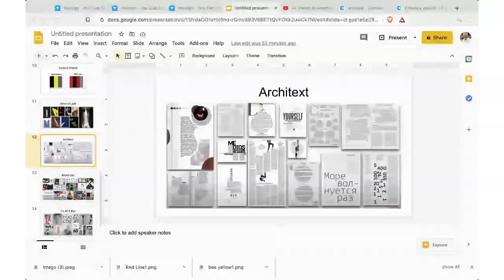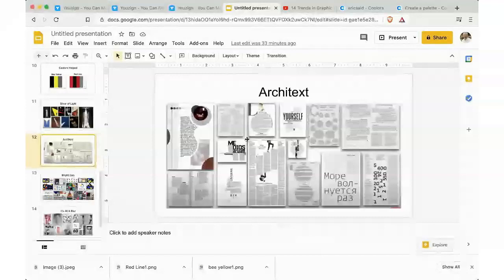This is another one. This is called Architext. And the Architext is kind of trending using text in an architectural fashion. I'll show you one of the things that's going to help, and I say this over and over again, is that just the use of this background removal tool is going to really help to be able to create some of these designs that you see here.